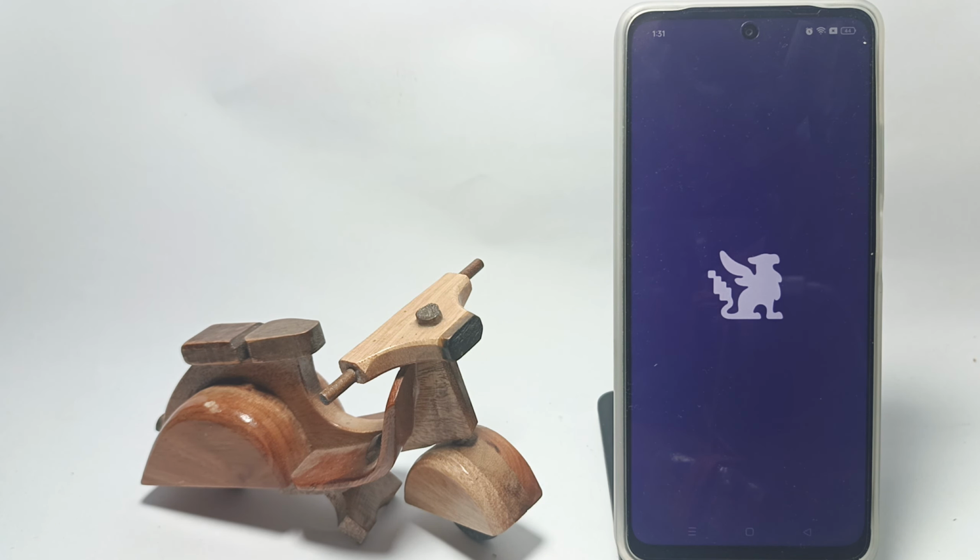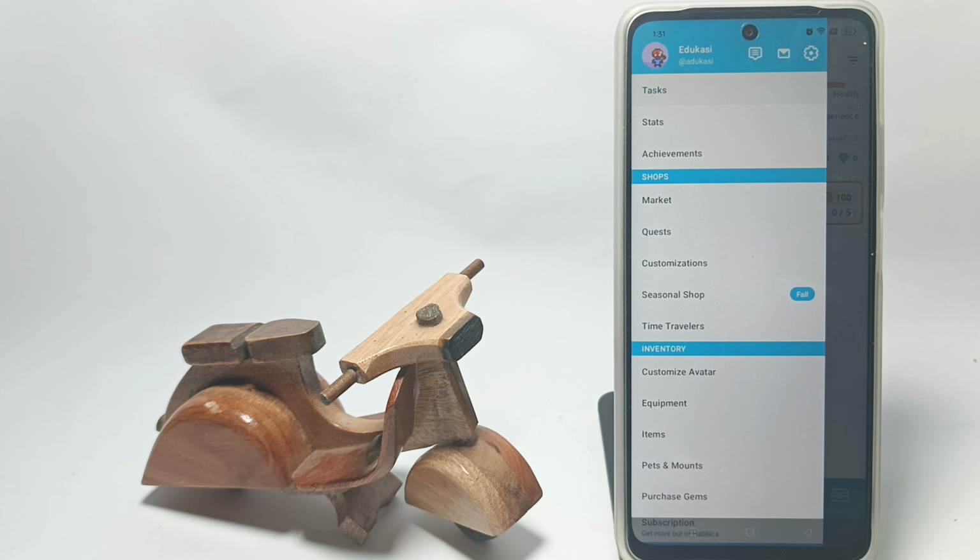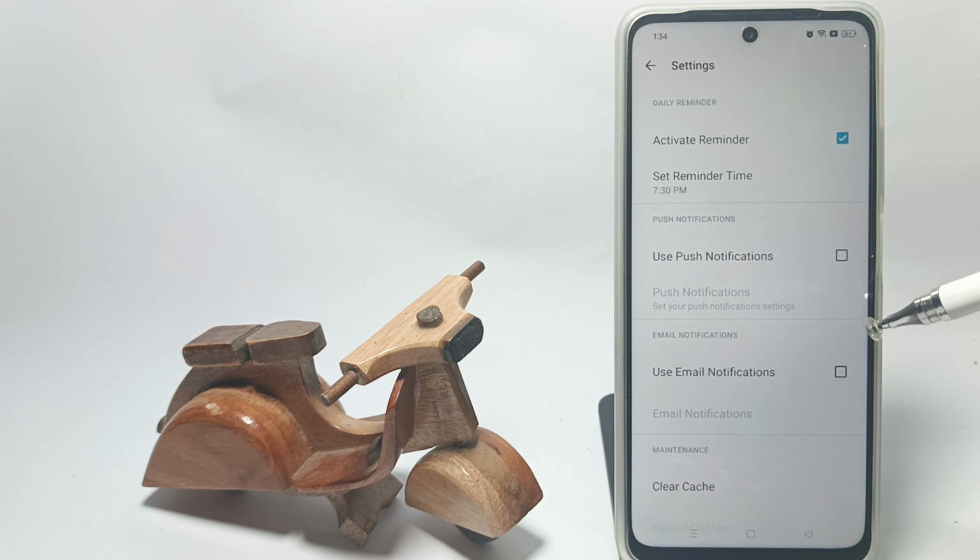Firstly, open the Habitica app on your Android device. This is the initial screen of the Habitica app. Next, tap the three-line icon at the top left. And it appears like this. Tap the settings icon. And tap email notifications. So that's it, tutorial how to turn on email notifications on Habitica application.